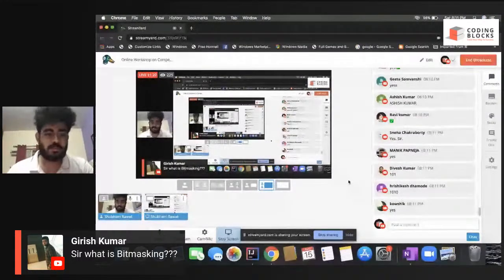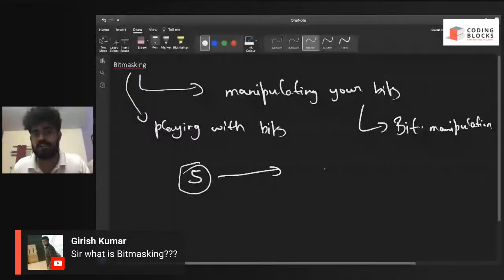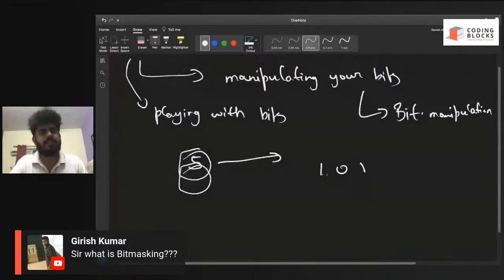So a number is basically stored in binary form, right? If I ask you 5, what is the binary for 5? The binary for 5 is 101. And writing the binary for a number is very easy if you ask me. What you need to do is just think something like this.